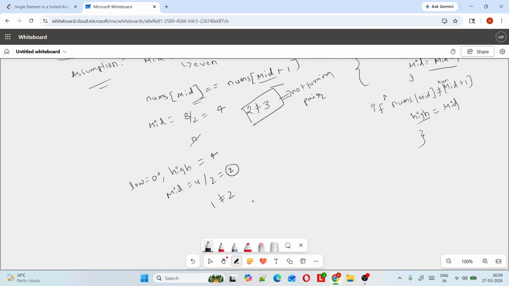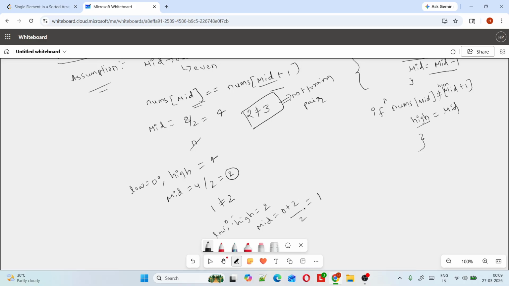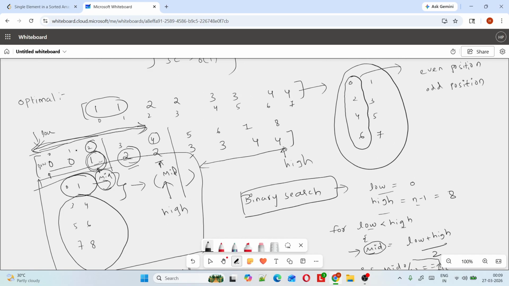Now the high pointer is at 2 and the low pointer is at 0. Now calculate mid. Mid is 0 plus 2 by 2, that means 2 by 2 is 1. Now the mid pointer is here. Same as before, now what you have to do? Here again these two elements are not equal. That means again the pattern has broken.